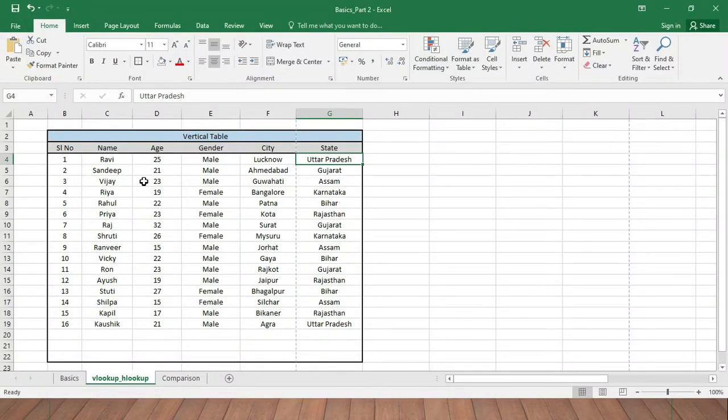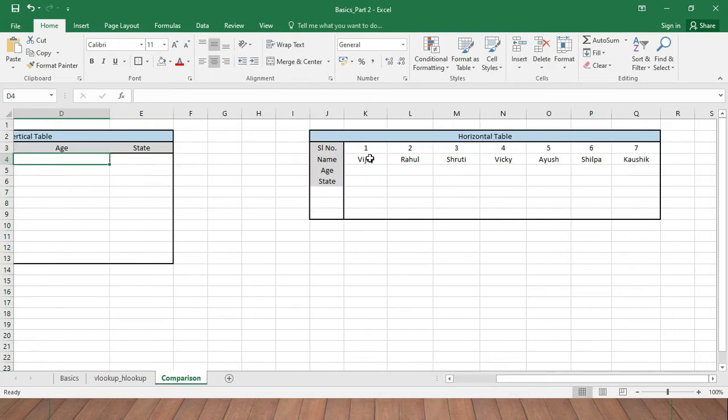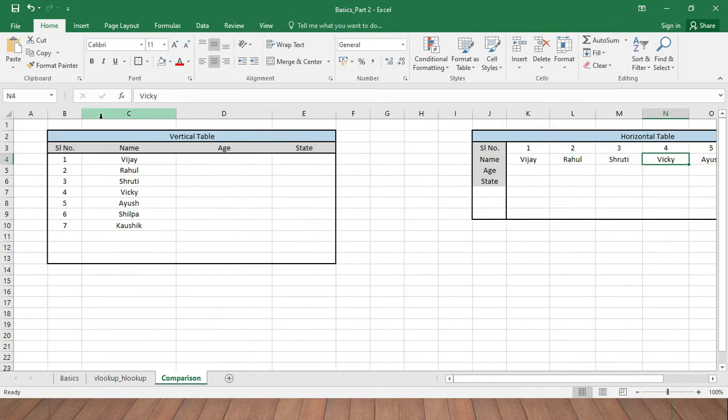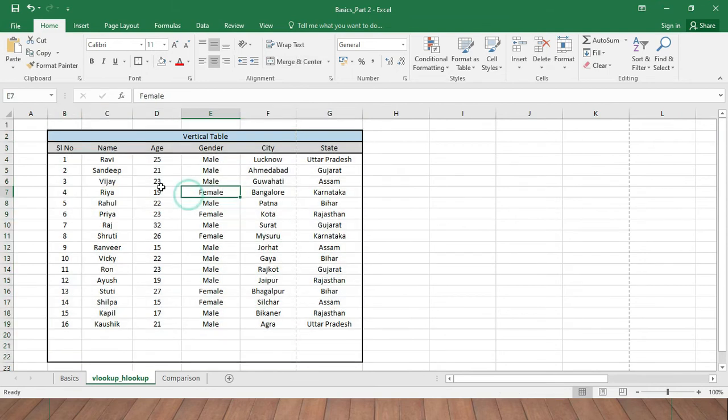Okay, so I have prepared a table for you. This table contains some names, Ravi, Sandeep, Vijay, etc., and then the respective ages, their gender, city and states. Now in this step 2, I have two tables. One is the vertical table. The names are in a vertical format. When I say horizontal table, the names are put in a horizontal structure. So first of all, we will see how the vertical works and then we'll move on to the horizontal. We can also consider it as a master data or a master sheet.